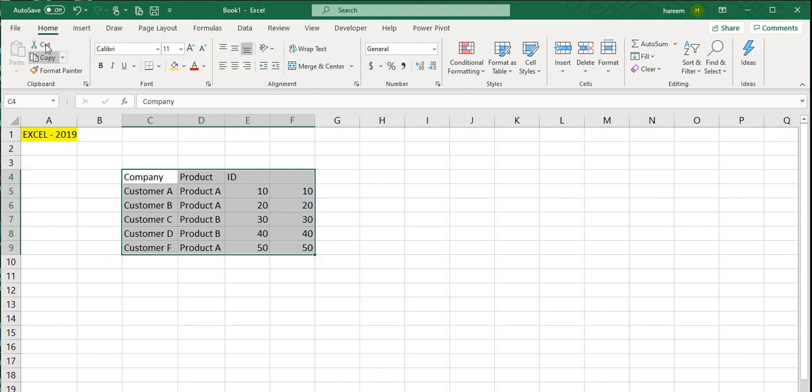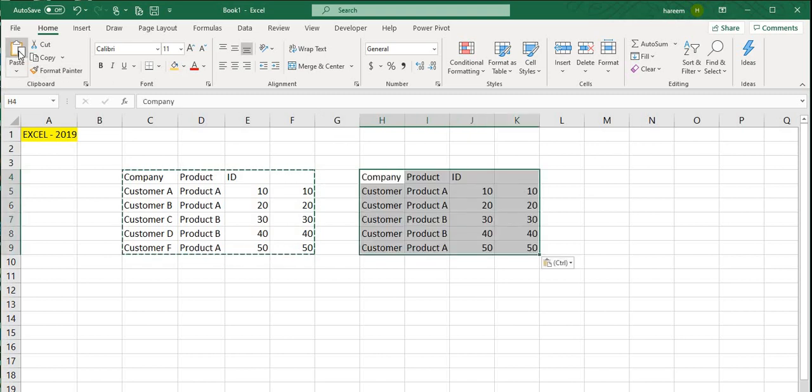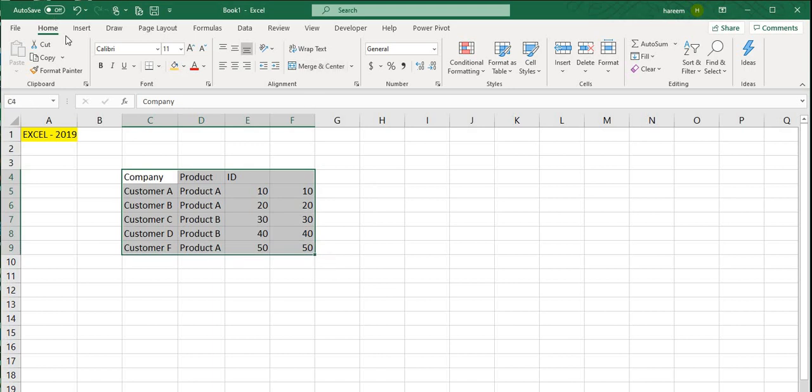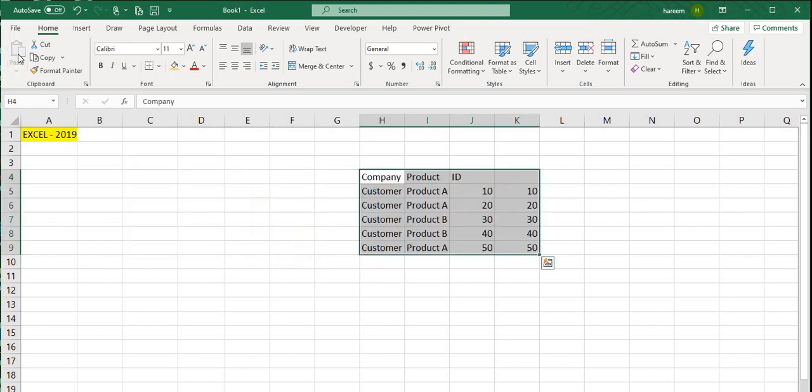Starting from the first ribbon, Clipboard, copy. And I want to paste the same area of data from the H cell. So just paste it. You can see I copied the data and pasted it here. Next, cut. Just click on the cut button and paste. So the data will move from one location to another location.